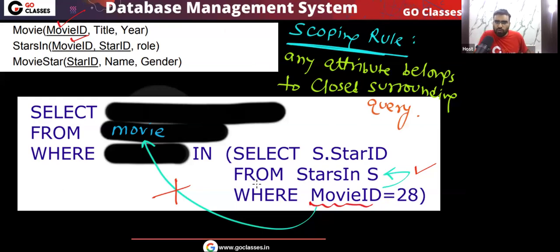Now, if you don't want any confusion at all, then what you can do here is just write s dot movie id. Yes or no? Because this is s, so you can write s dot movie id. But remember, if you don't write s dot movie id, then this movie id is of this table. So this is the scoping rule. I hope this point is clear.